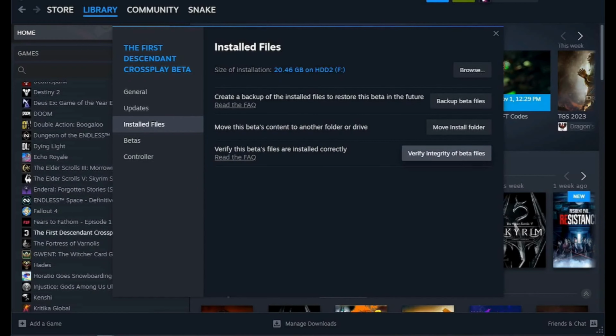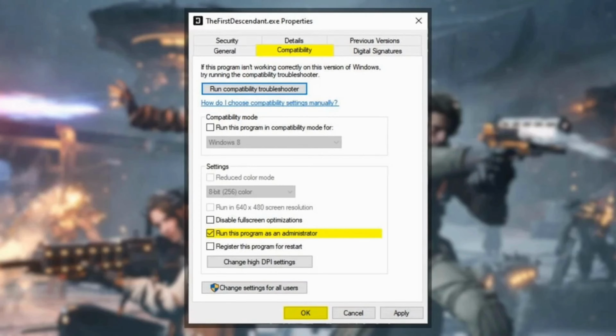After which, right-click on your First Descendant, then click on Install Files and select Verify Integrity of Beta Files. After which, it will verify the files and locate if there is any bug or glitch issue.